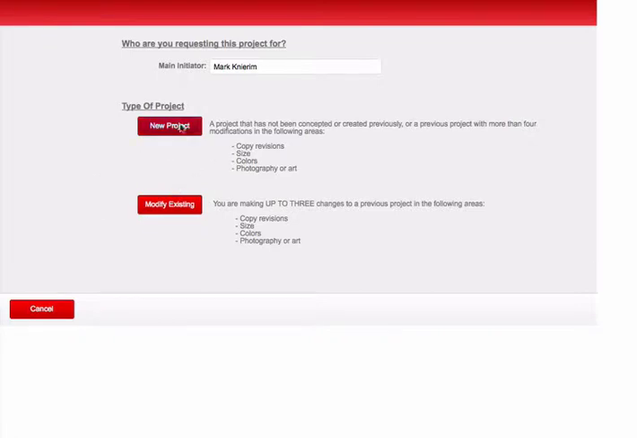We've got a step-by-step process for doing that. A new project is a brand new project. A modify existing is where we ask for that job number, that unique job number, and then we automatically pull in the details of that original project, allowing you to modify relevant information that might be needed, such as the number, the size, or colors, or photography.